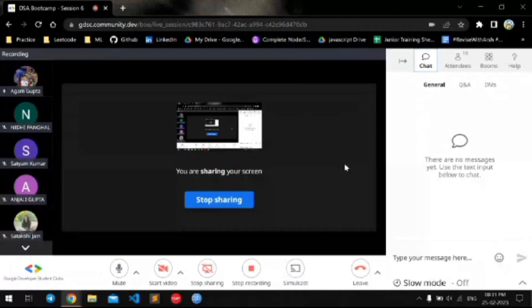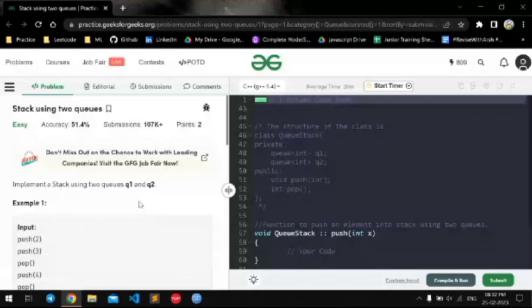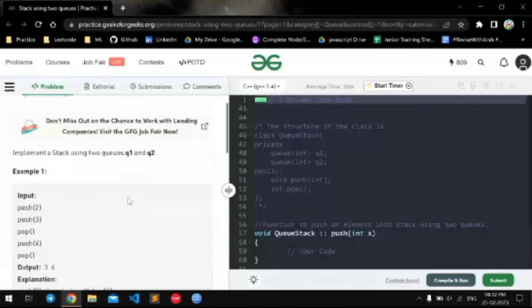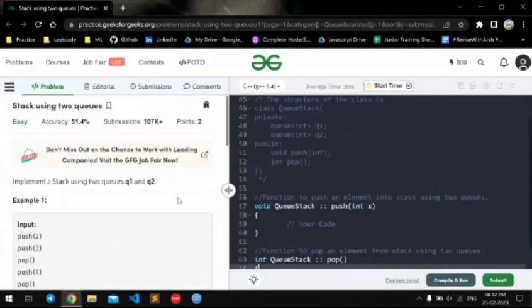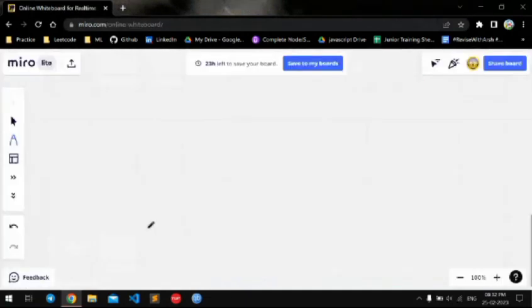All right, let's move to the second question. The second question is stack using two queues. So we have to implement a stack using two queues, Q1 and Q2. Two operations, push and pop. So we want to replicate the LIFO functionality with the help of two queues. Let's see what is LIFO and what is stack first.